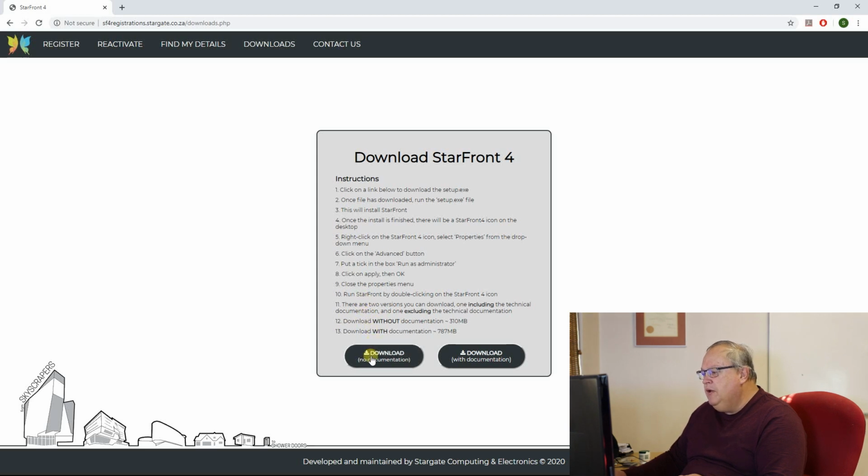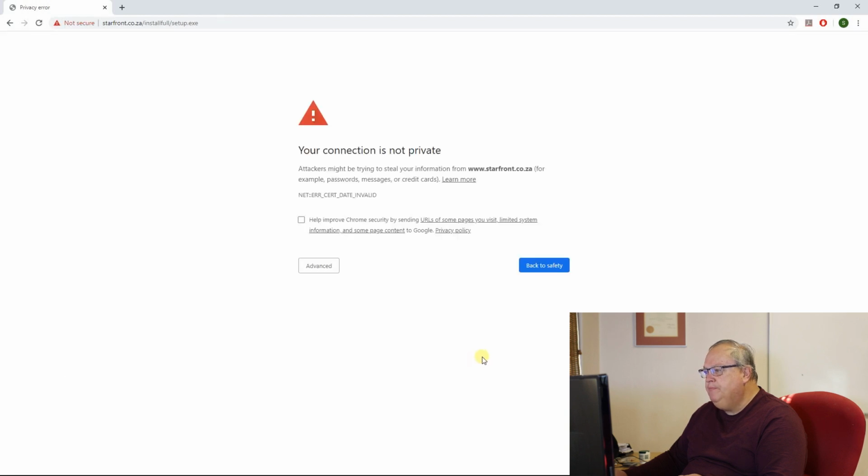With the download, you have two options. You can either download the program without any documentation, and that is about 310 megabytes in size, or preferably you download the program with documentation, which is about 780 megs in size. So to download the program, you click on the download button.